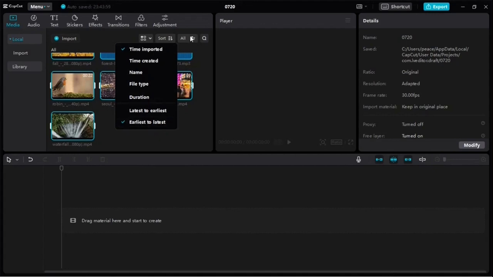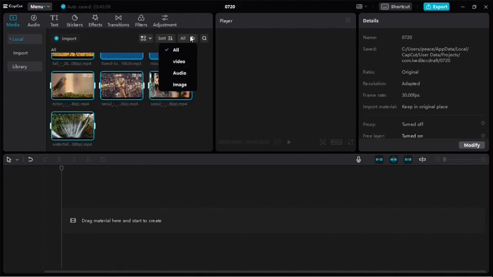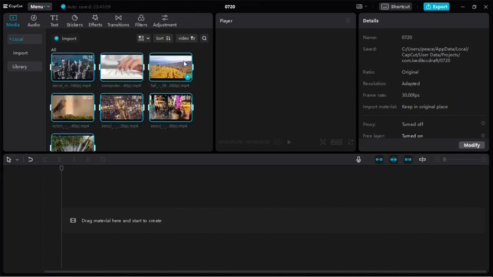Next, I can filter the media. So I can choose to filter them. I can choose to view just the videos within the media. So when I select videos, I get to see only the video files that are imported.